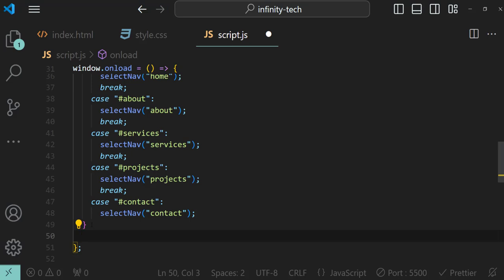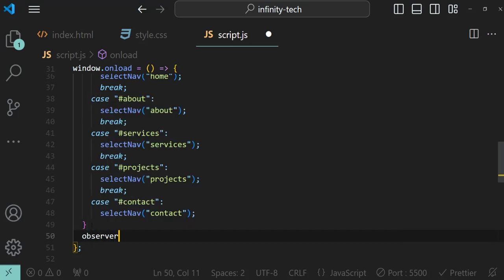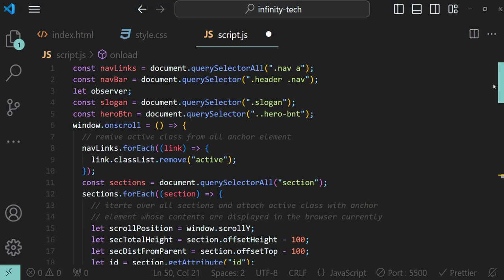So therefore, over here in this onload function, observer, we have to call the observe method on this observer object. So we are telling this observer object to keep observing the following objects. And those following objects are slogan and hero button.